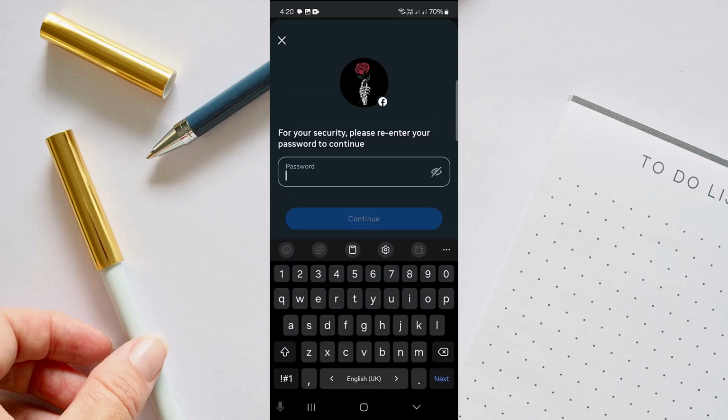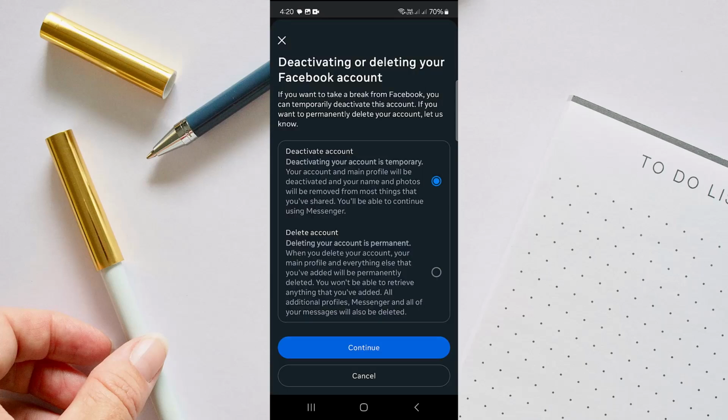Once you do that, you have to re-enter your password. So once you re-enter and tap on continue, your Facebook account will be disabled, or in other words, deactivated. So yeah, this is how you can do it.